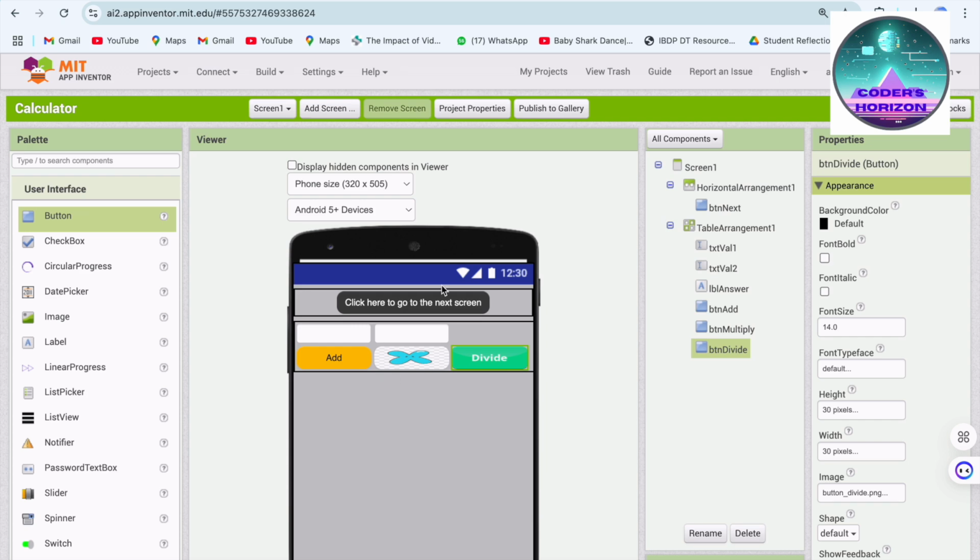And there you go. So when you play this on your emulator, and if you click on BTN multiply, the values that you add here and here will be multiplied and you will be able to see the answer in the label over here. I hope you got this.